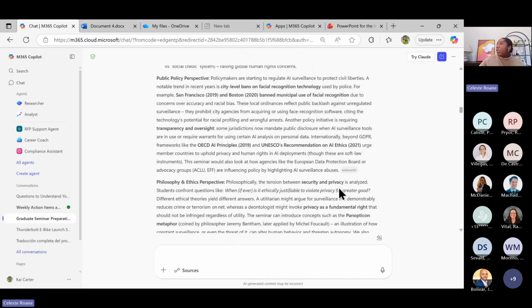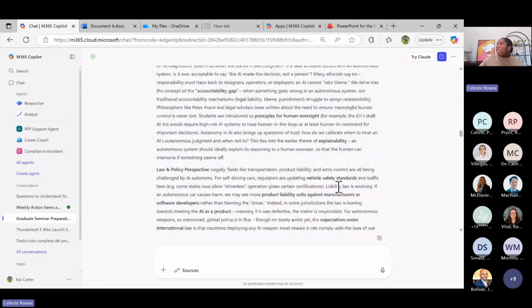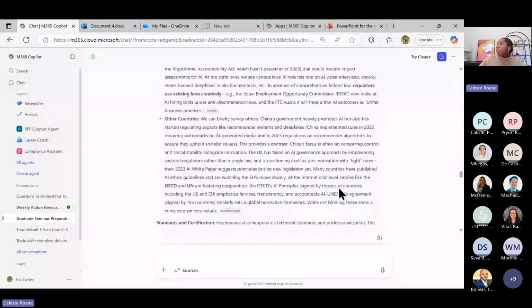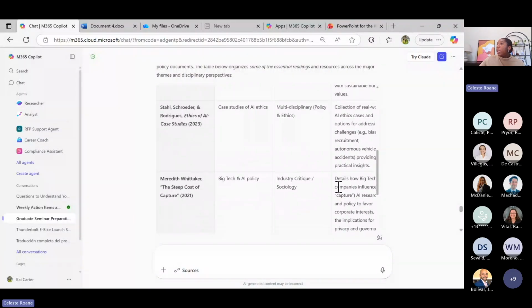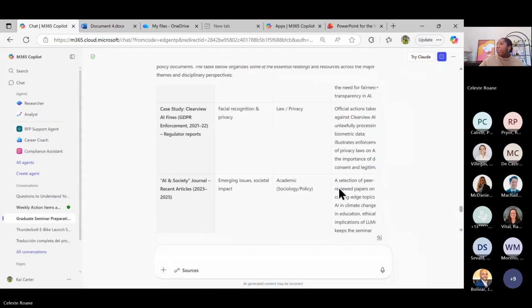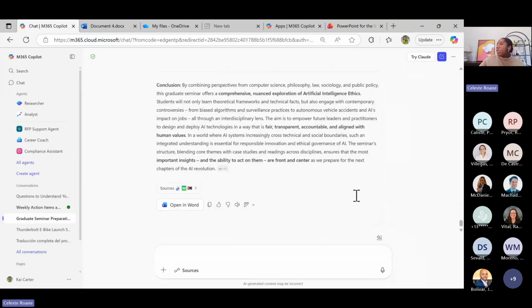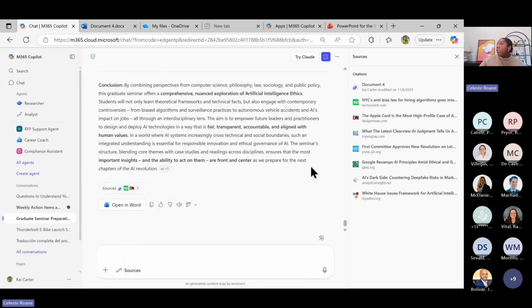So you can continue to ask researcher questions here, or I'm going to scroll all the way to the bottom here. You have a couple different ways that you can work with it. So you'll have your full list of sources. So these are all of the places where the researcher agent pulled the information from.